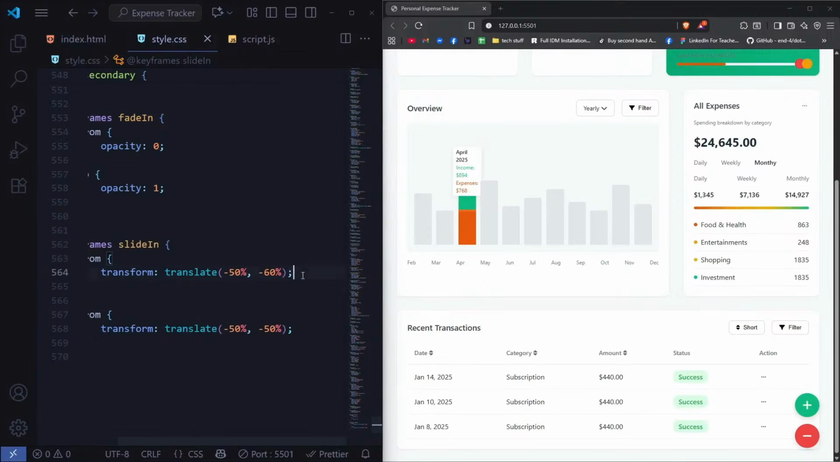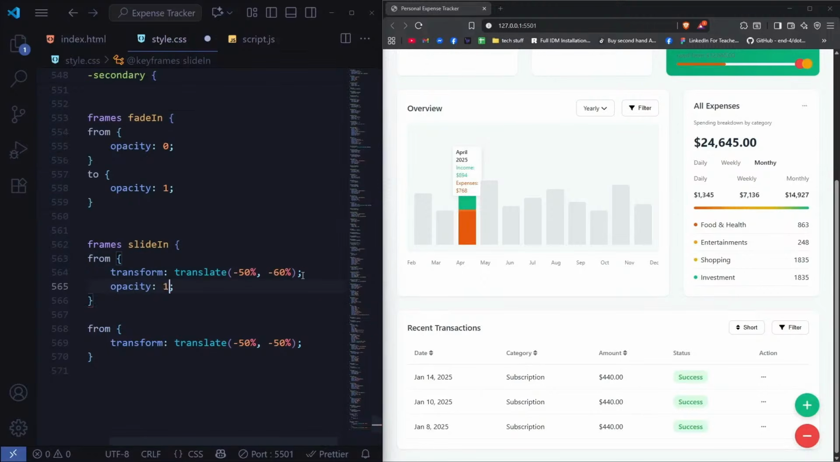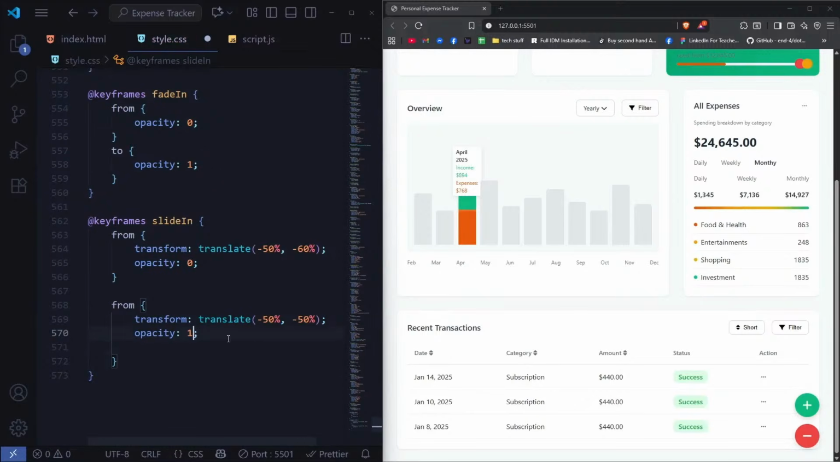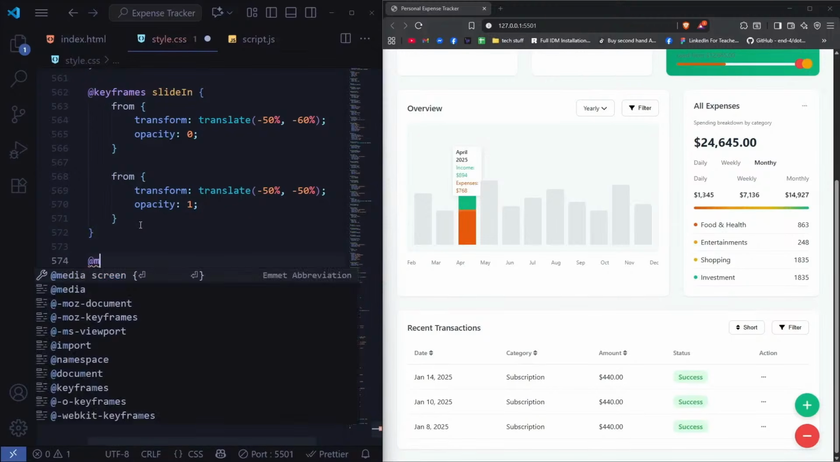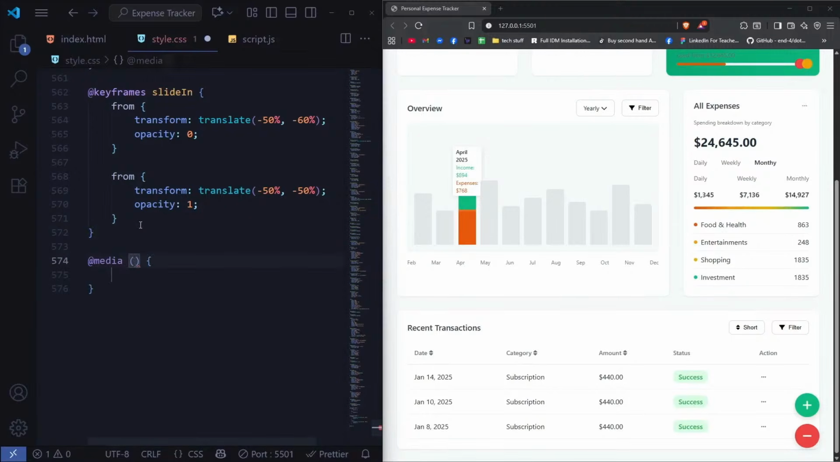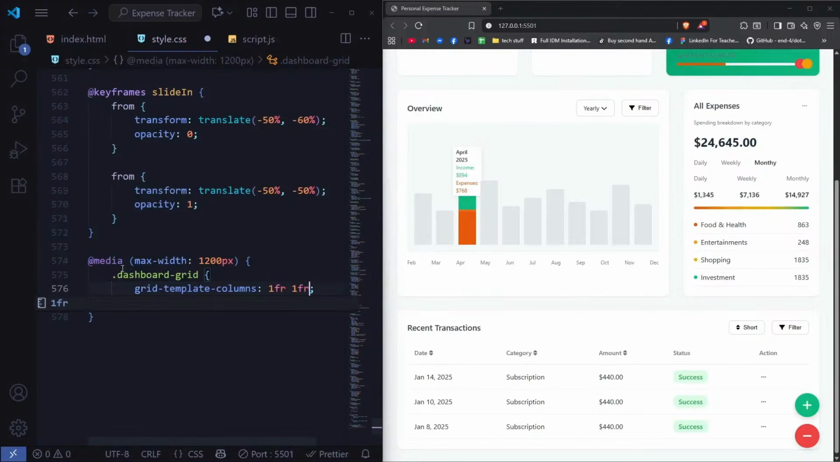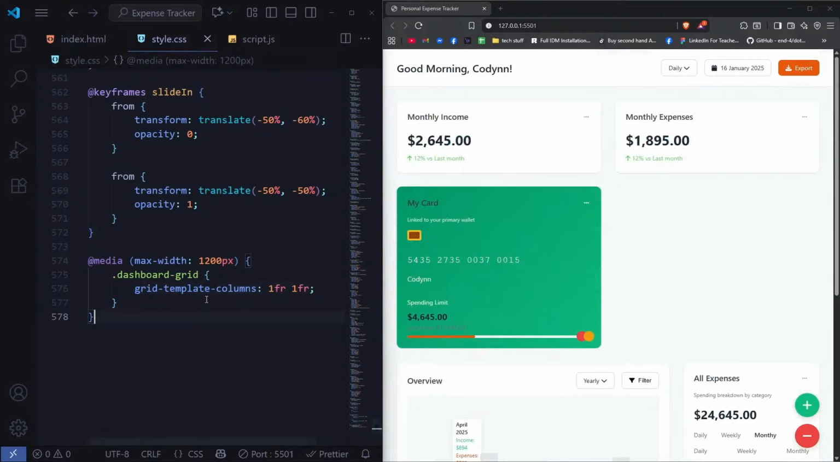Another thing I need to do is we have set the opacity to 0. So set the opacity which is from 0, set that to 1. So that is our animation for slide in. Now for us to make it responsive, I'm just going to use media queries, check the screen size to max width. So first one, let's say that's 1200 pixels. I'm just going to do a dashboard grid, set that to grid template columns 1 fraction and 1 fraction, just like this, right?